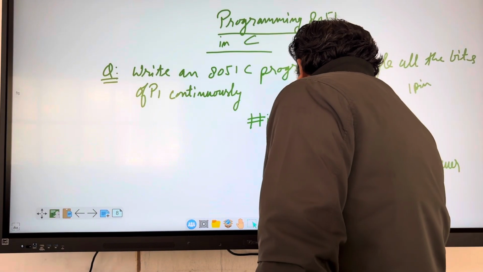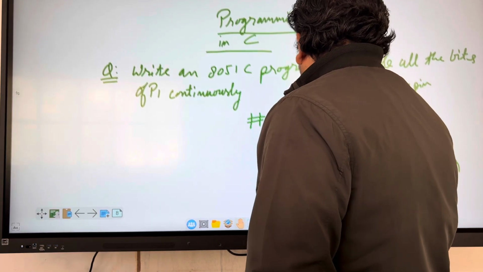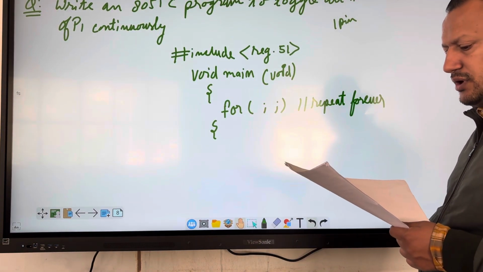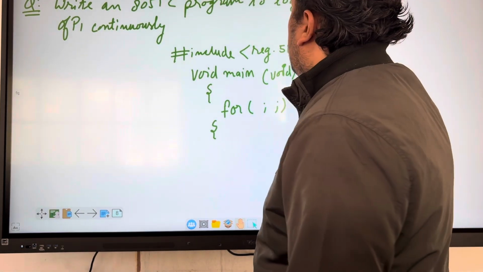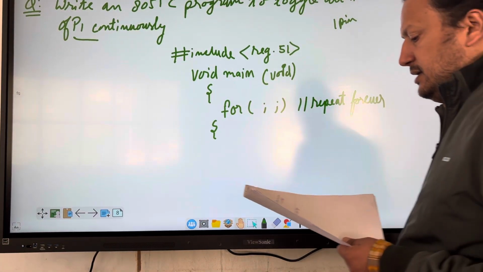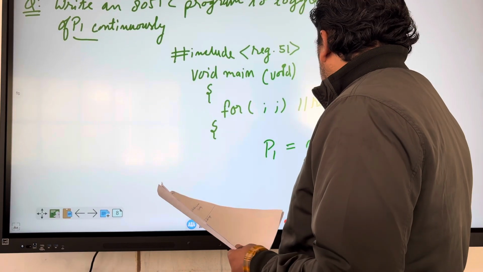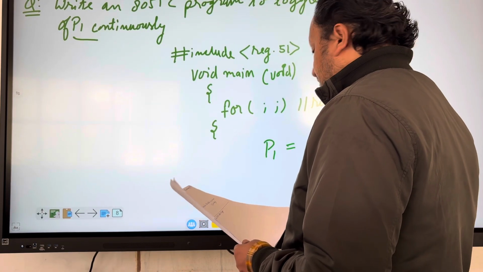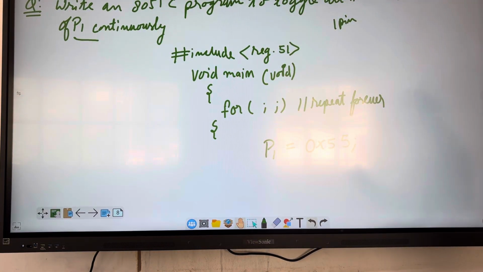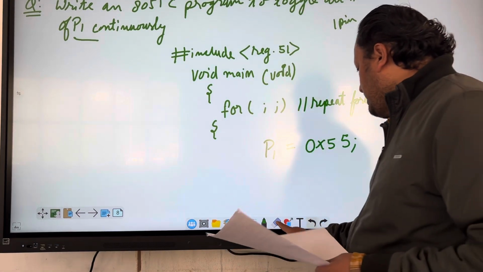Now you give values to your port. What is your port here? P1. The P1 port you want to toggle. So give values to P1. P1 is equal to 0x55. Always remember this thing. I will tell you what this is. First I will write it properly.